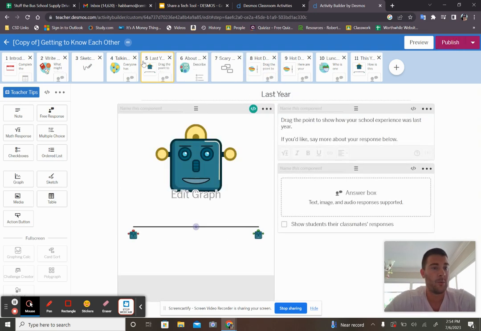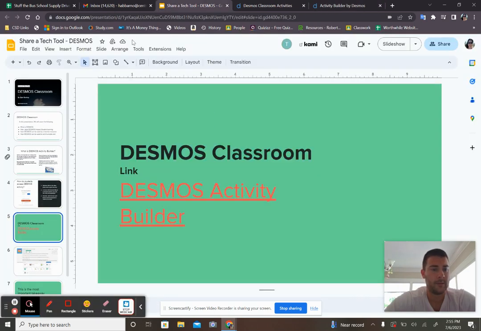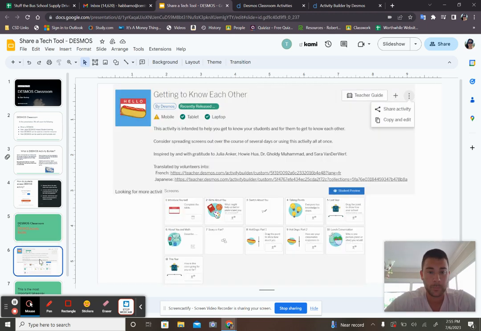Pretty much all the other ones I would leave the same, as this is a get to know you, not a math one. But there are ones where you could just use the template, change all the different questions, and make it work for whatever you teach. So that is kind of what I got on actually walking you guys through it.